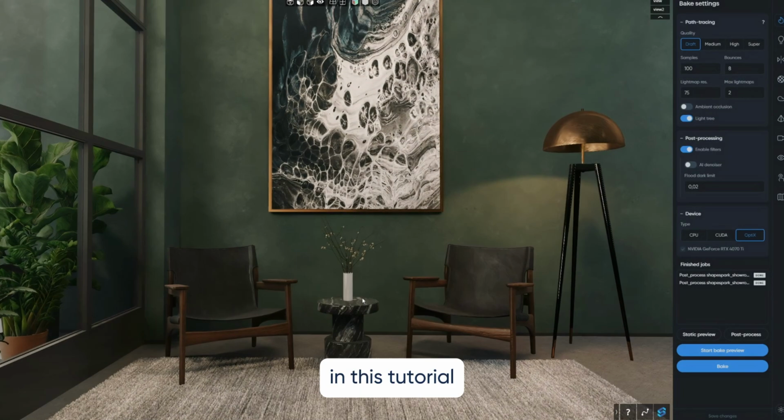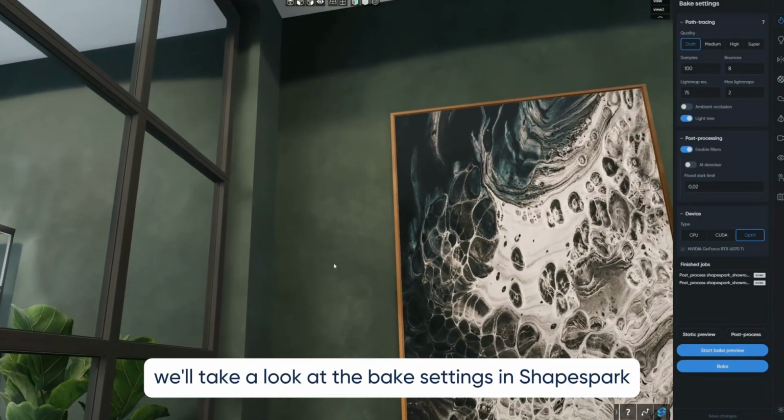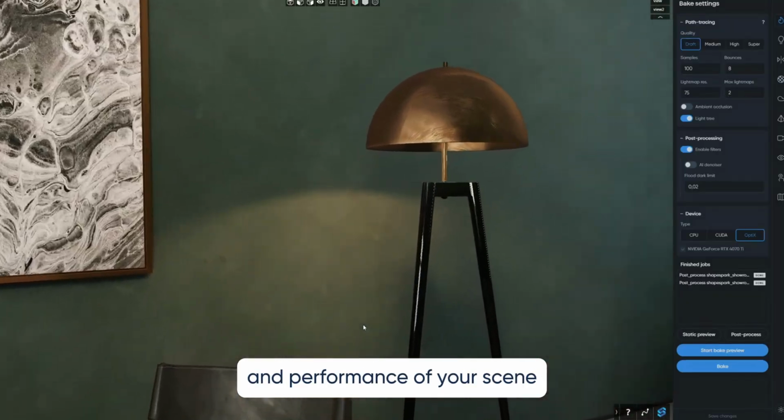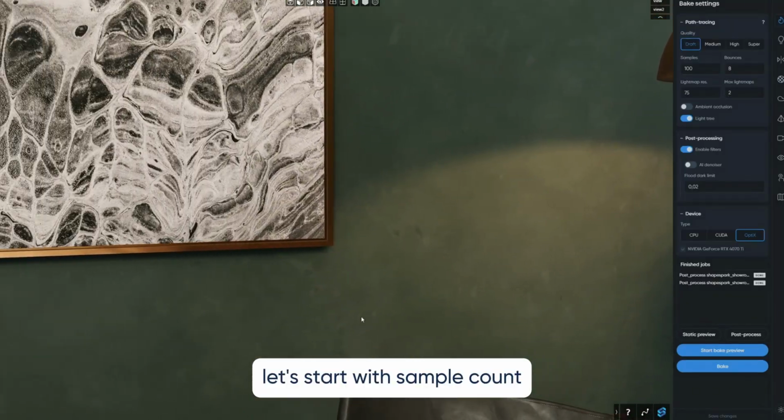In this tutorial, we'll take a look at the bake settings in Shapespark and see how they affect the quality and performance of your scene. Let's start with sample count.